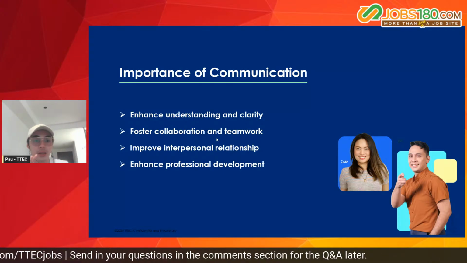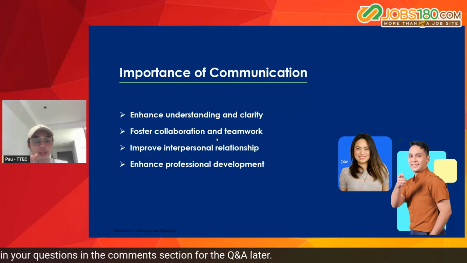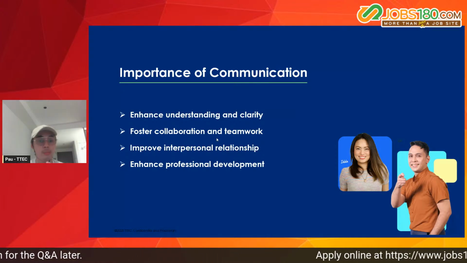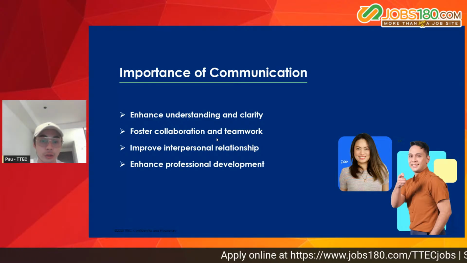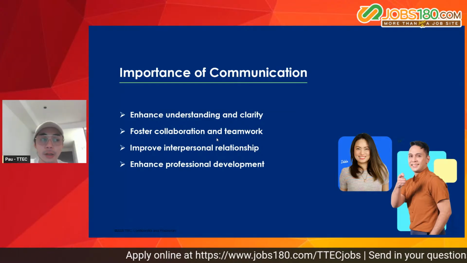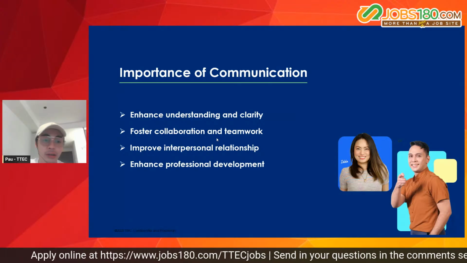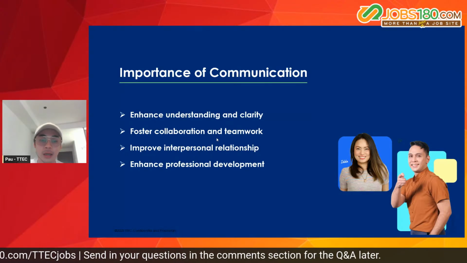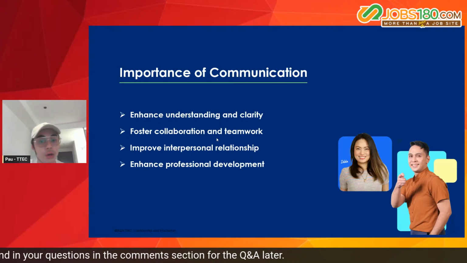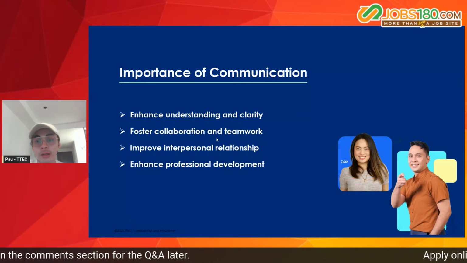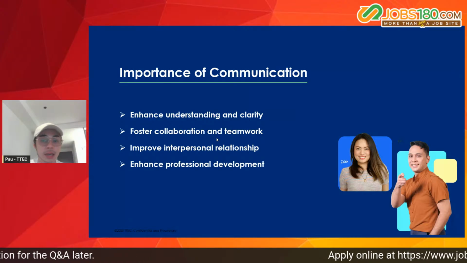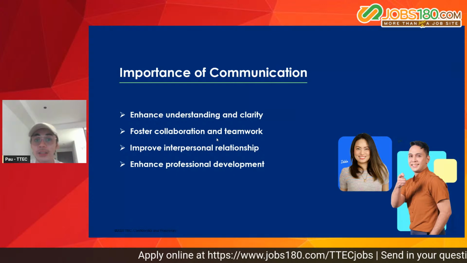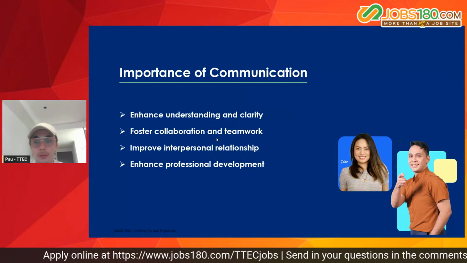Fourth is to enhance your professional development. Communication skills are essential, if not the most essential, for your career growth. No matter what kind of industry or line of job you're in, it is the foundation of how you will be dealing with your teammates and coworkers. Being able to articulate thoughts clearly, give and receive feedback as well, and present your ideas confidently can set professionals apart.